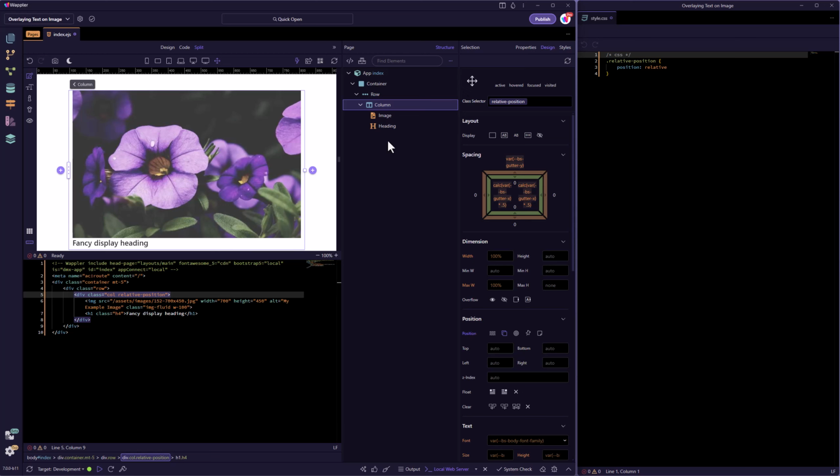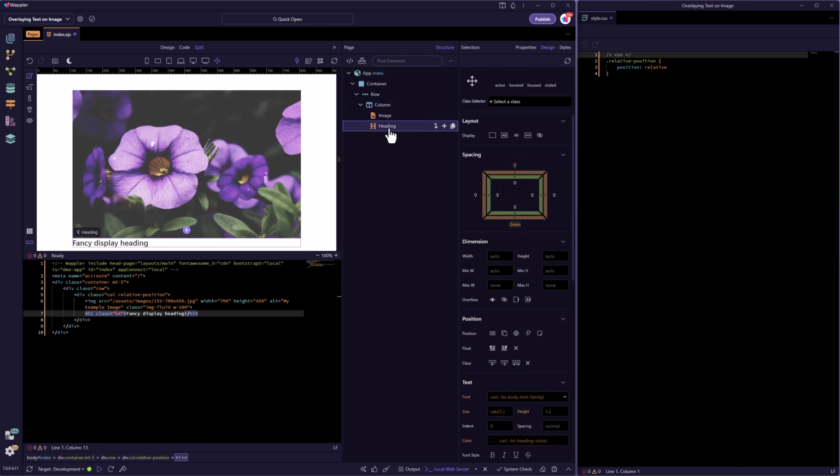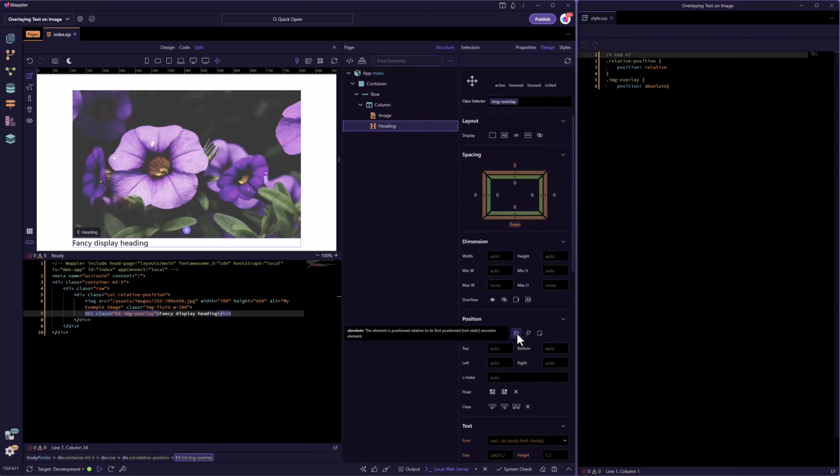Next comes the heading. For this I create a selector called image-overlay, in the same manner as before. Under position, I select absolute. After which I enter the value for left, 30 pixels. And bottom, 15 pixels.